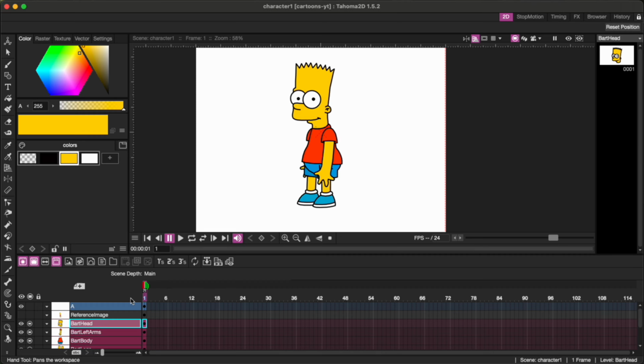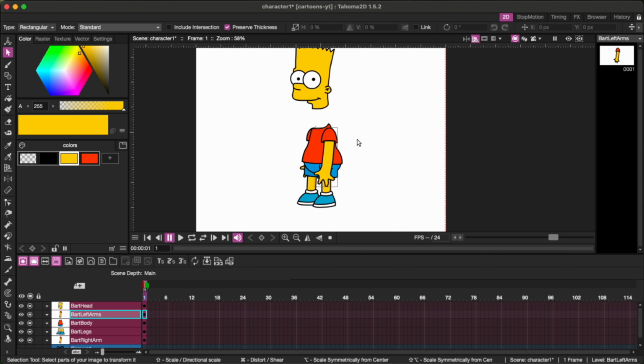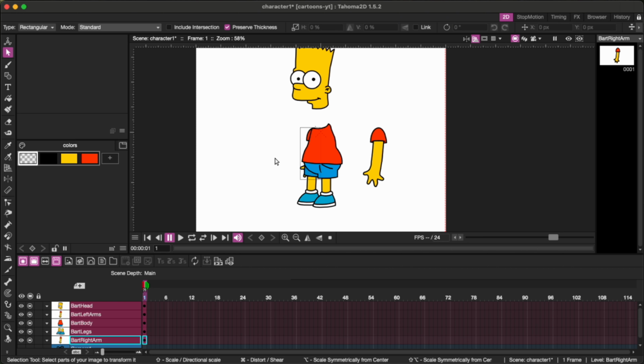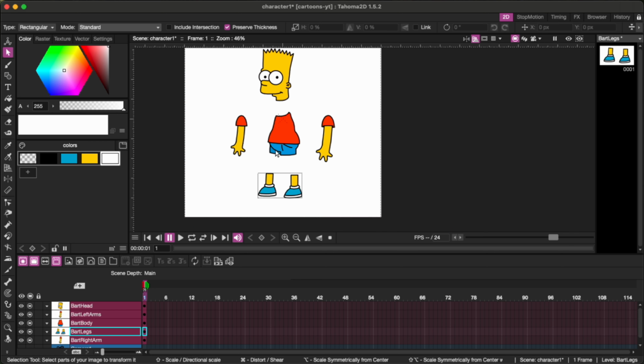There are a few methods for creating animations. In our case, we want to reuse as much of the artwork as possible. The reason for splitting the drawing into separate layers is to allow us to use different images for the head or arms and create various combinations.